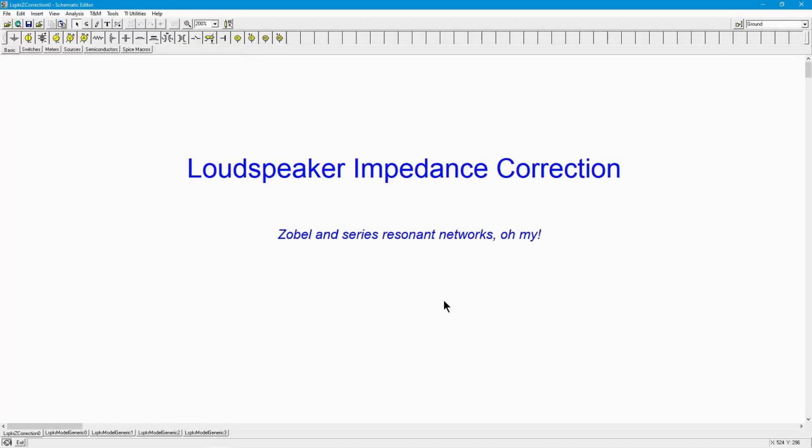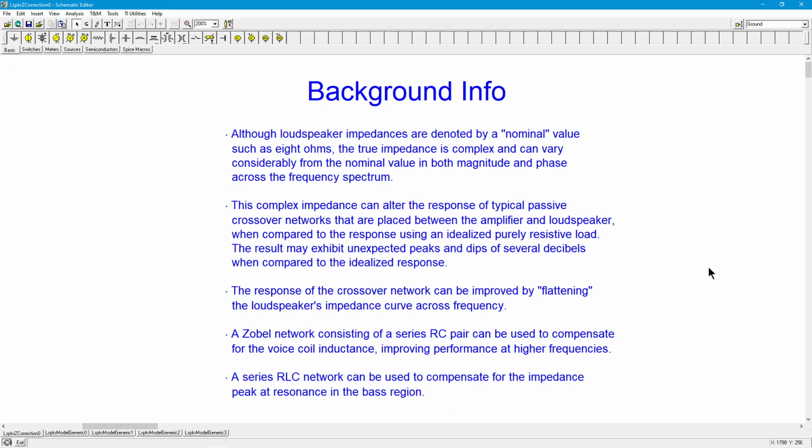My, but that was captivating. Let's get into our loudspeaker impedance correction. What is the deal here? Well, simply stated, if you look on the back of a loudspeaker driver, it will typically say nominal impedance 8 ohms, or maybe 4 ohms. 8 being very typical for the home, 4 being very typical in car audio systems.